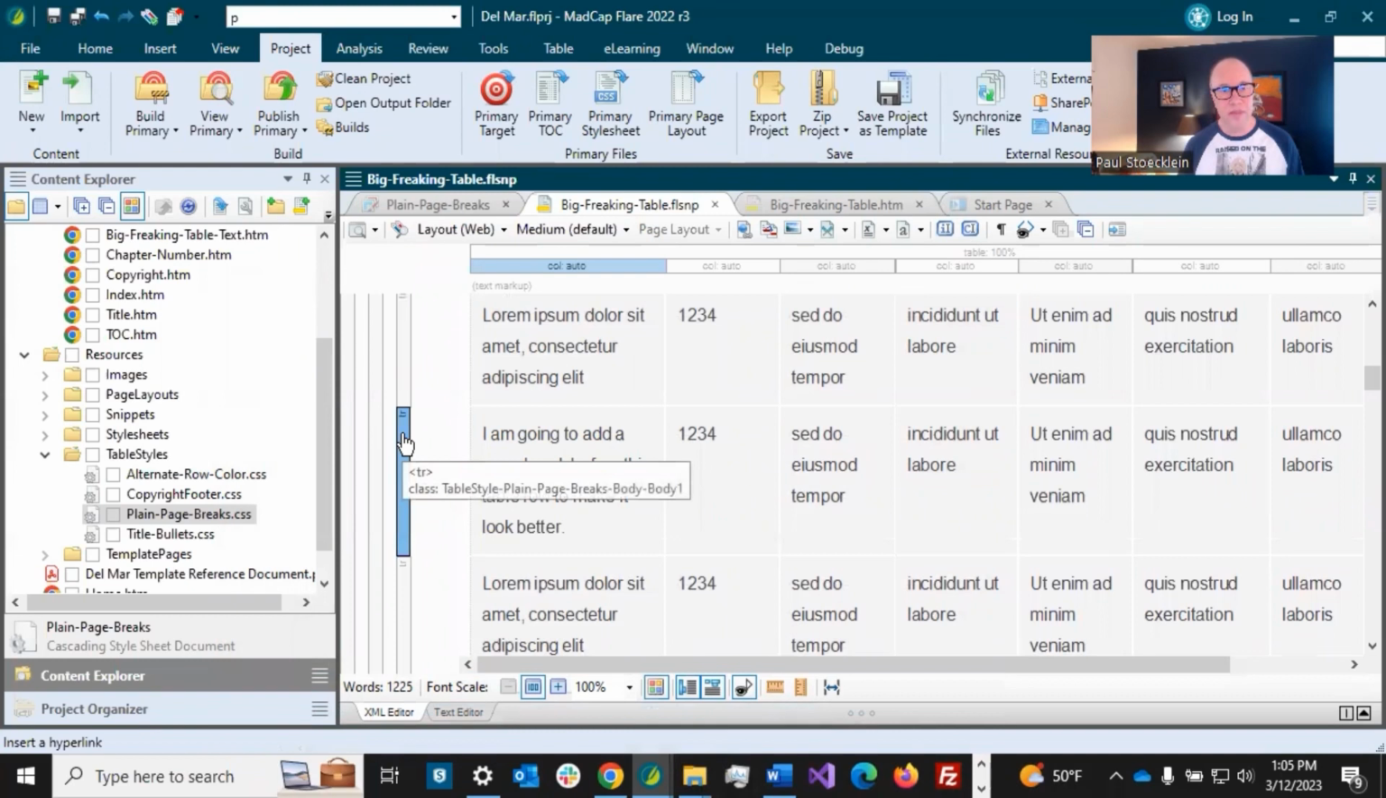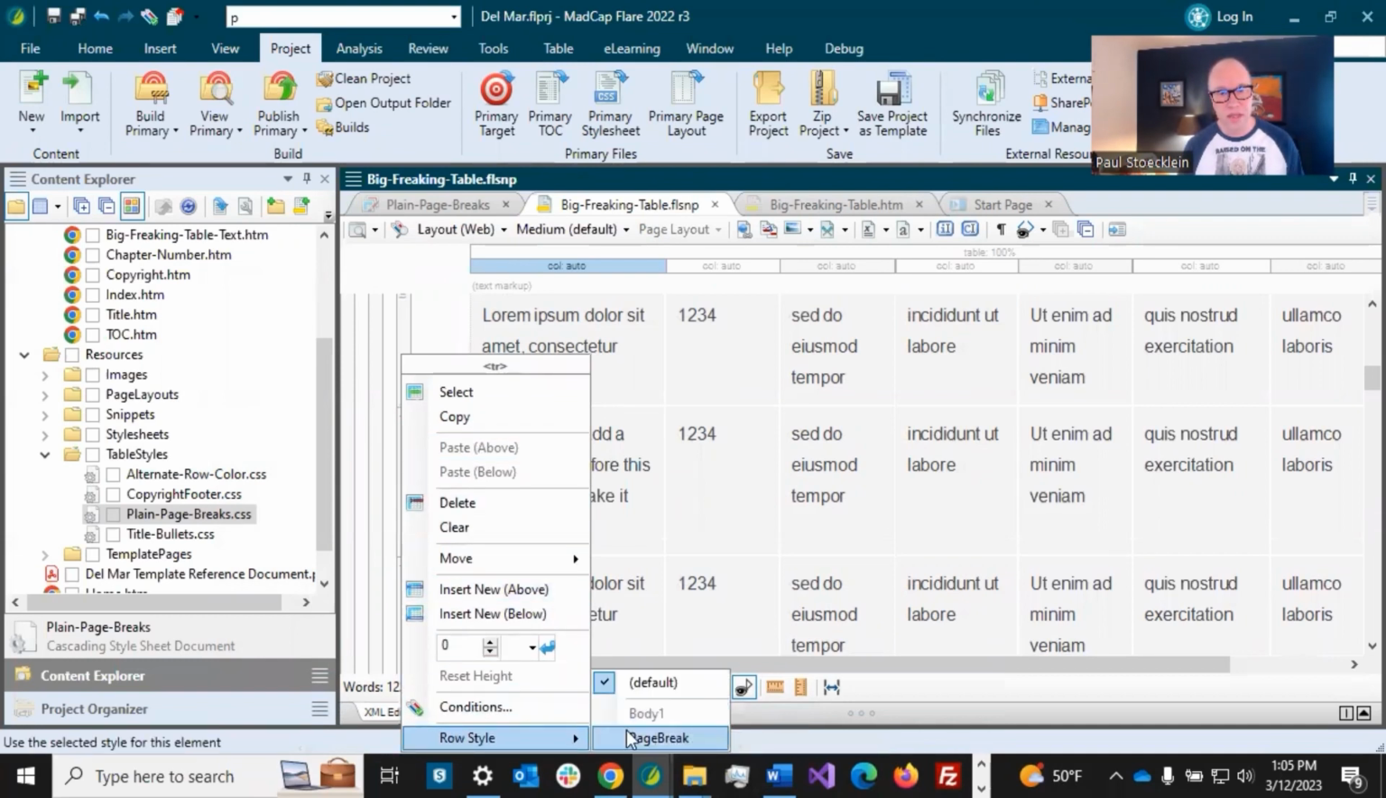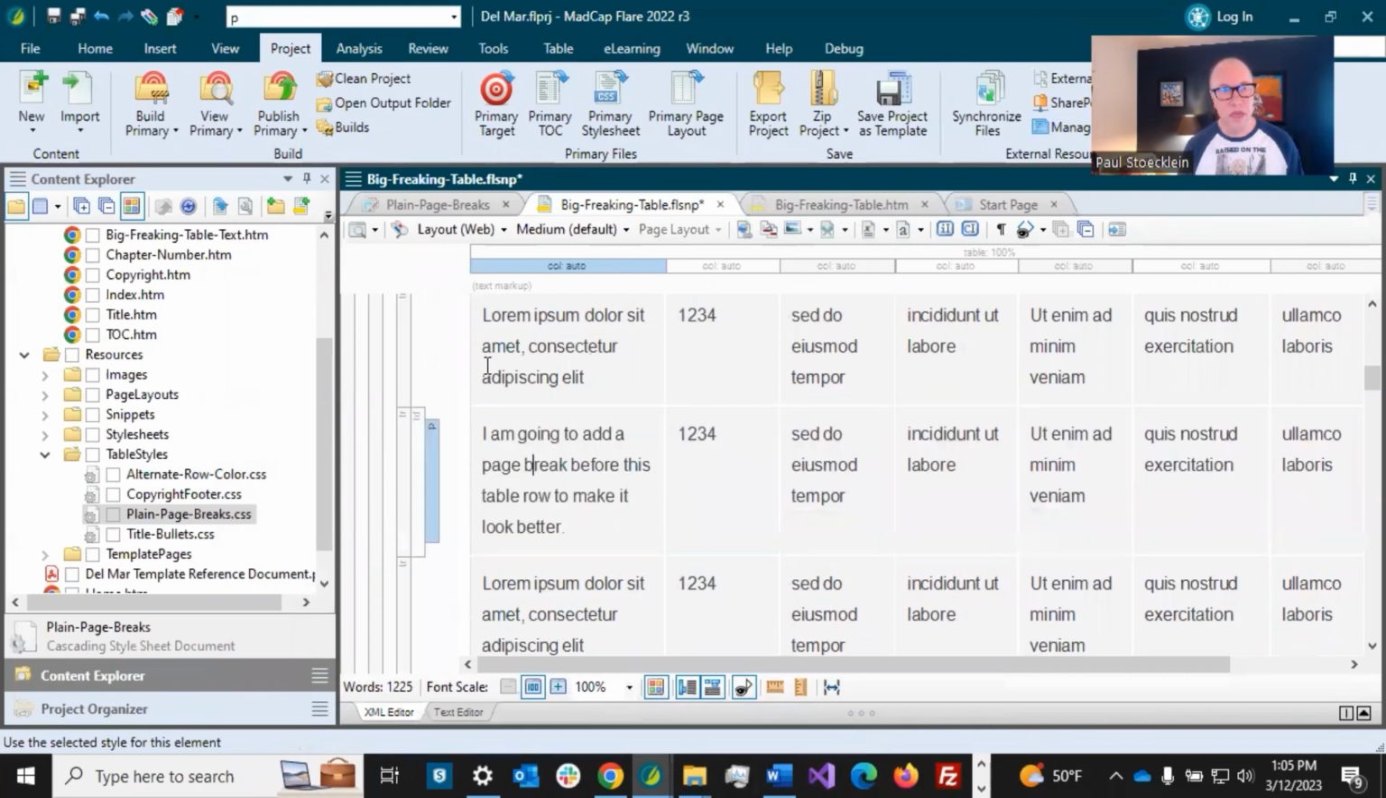So what I want to do is come down to that row. I'm going to right click on the TR. So you click in a row and you can see the tags associated, and TR is table row. And I'm going to right click on that, come down to row style, and select page break. That's the name of that custom row that I gave it. So now we'll rebuild and we'll see what happens.